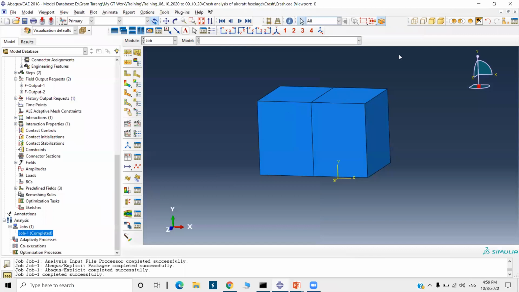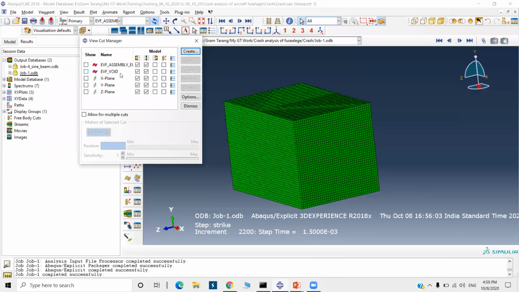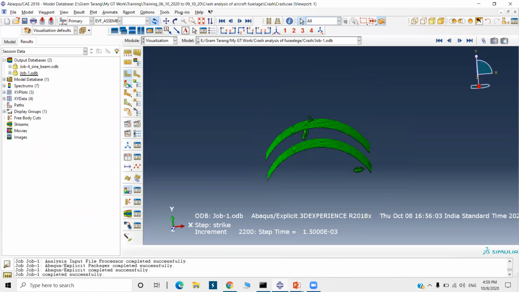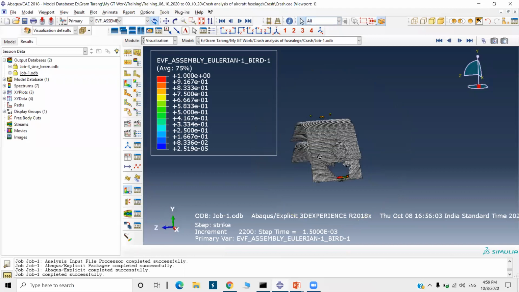Okay, so for this CEL technique, you cannot see the result directly. See, if I click on this plot contours on deformed shape, it won't show us the result directly. So for CEL technique, we have to do one thing. Go to this view cut manager. See, in the field output request, if you remember, we have selected this option EVF. So we have to select this option in the view cut manager. Then and only then can we see the output result here. Now I will select this plot contours, and you can see the output result now.